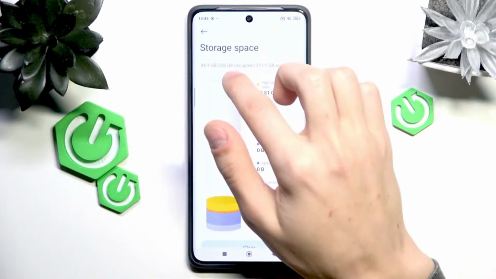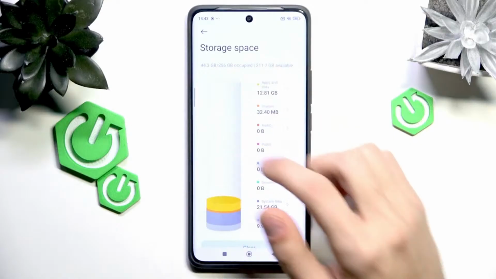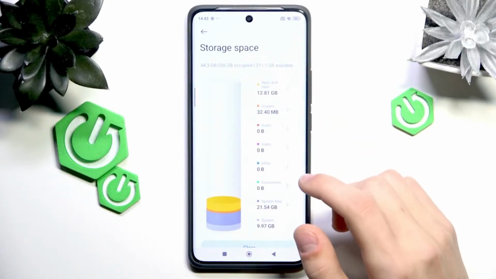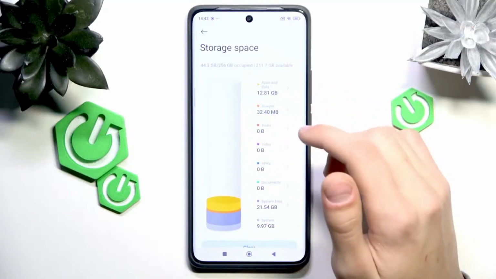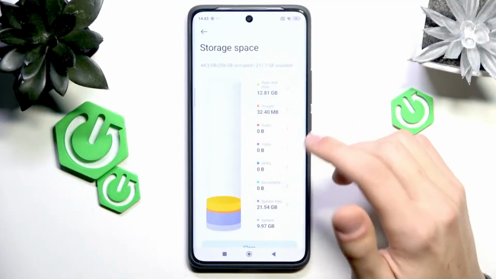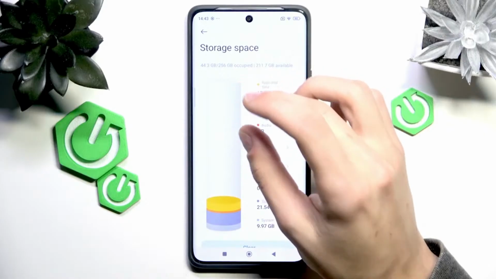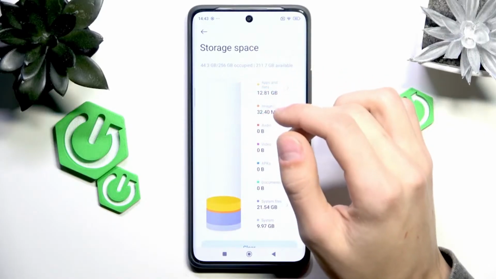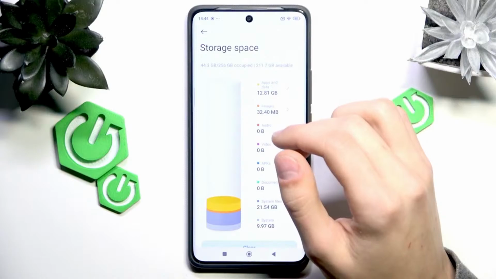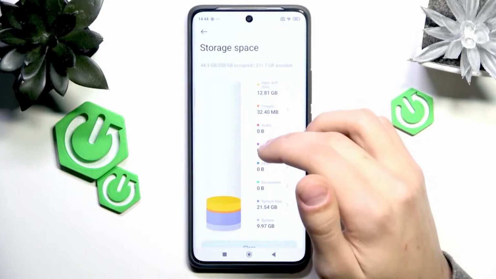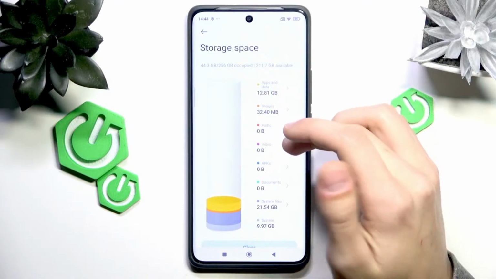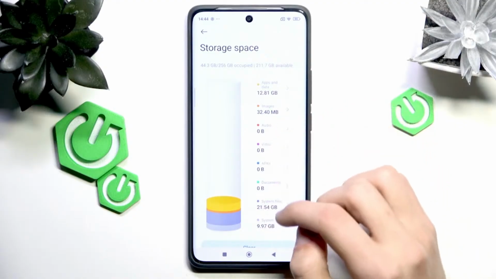So we have 256 gigabytes and 44 of them are occupied. So some of the rest of this storage is going to be used as RAM if we enable that option. Now, all you need to do is just make sure that you have enough storage available on your phone and it's not fully filled up. So you can use up to 8 gigabytes of storage as RAM. So make sure you have at least 8 gigabytes free.